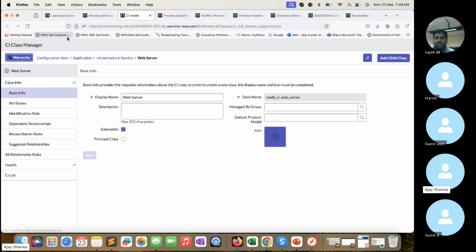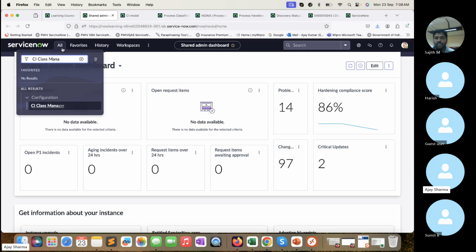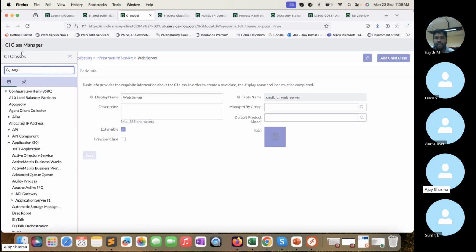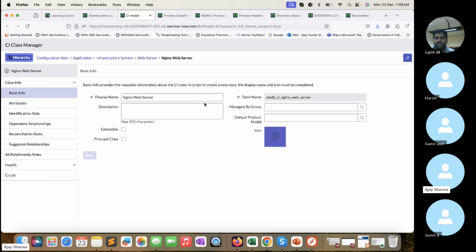If I don't want to create a custom class, and Nginx is something I need to discover for the first time, I just want to populate the web server table, so I can go directly and put it in the web server table here. It's the web server, right? The same way, the Nginx table is there, right?